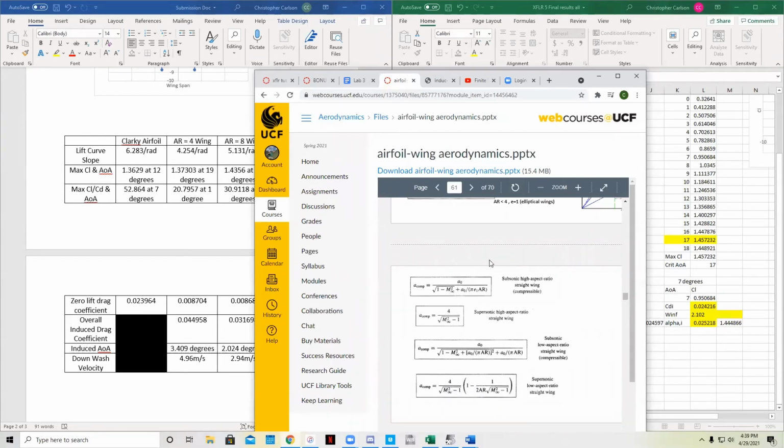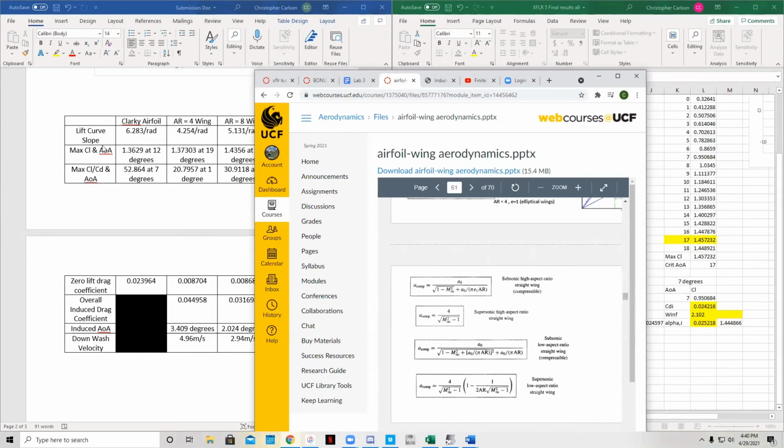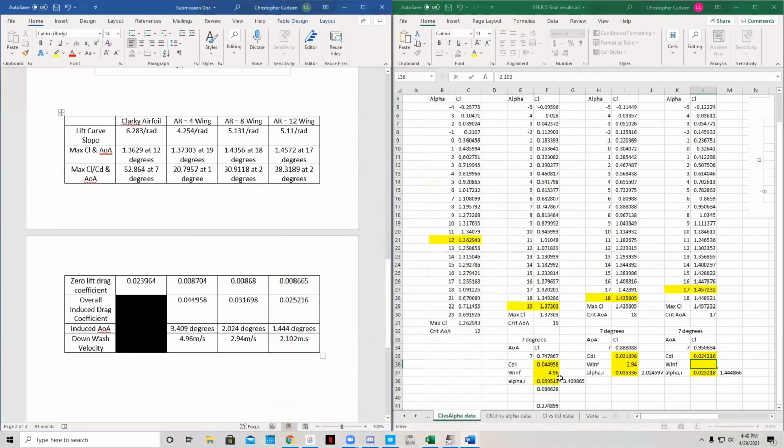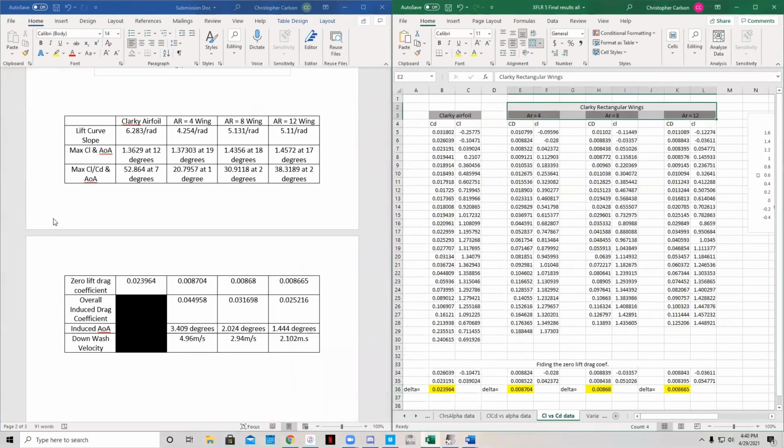Calculated the Mach numbers using the temperature that was set in XFLR5, which is 15 degrees Celsius. Came out to a Mach number of 0.236. And then used that to calculate the lift curve slope for a compressible flow. So I have the max coefficient of lift, max coefficient of drag for everything and all that stuff.